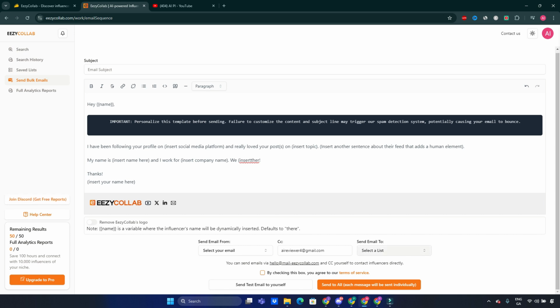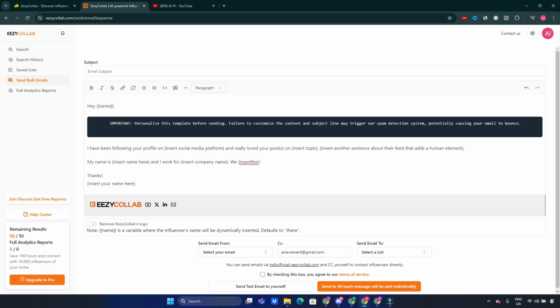logo. Okay, yeah, definitely. If you start paying for this tool, you will be able to remove the EezyCollab logo here. Okay, so yeah, that's what it is.